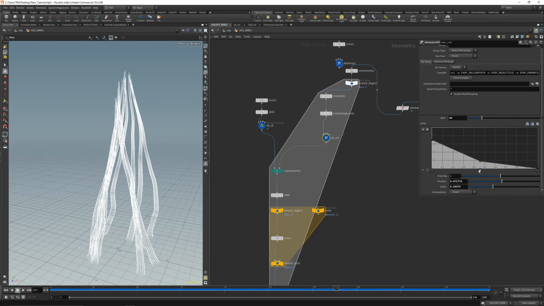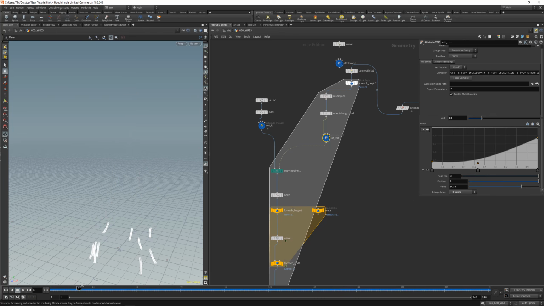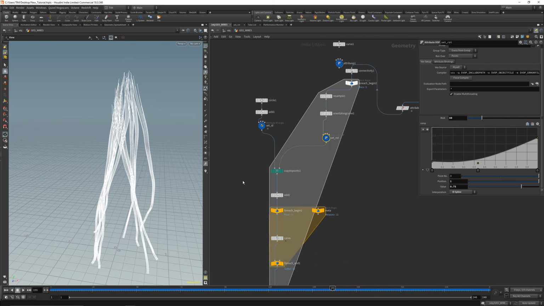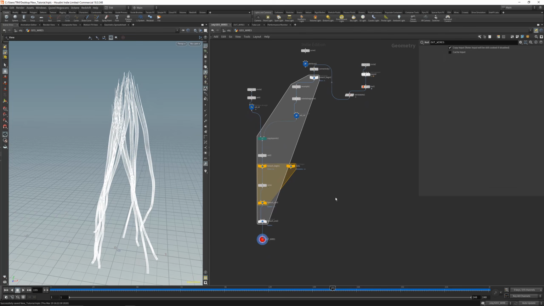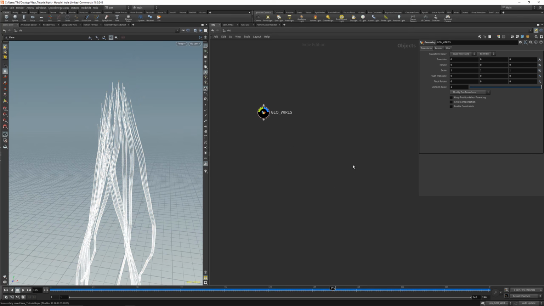And now, of course, you can play here with the values. So it will get spread out in the end, something like that, or it will start off really small and go bigger in the end, something like that. Cool. This is our wire setup, and now we will set up Octane and render a frame.